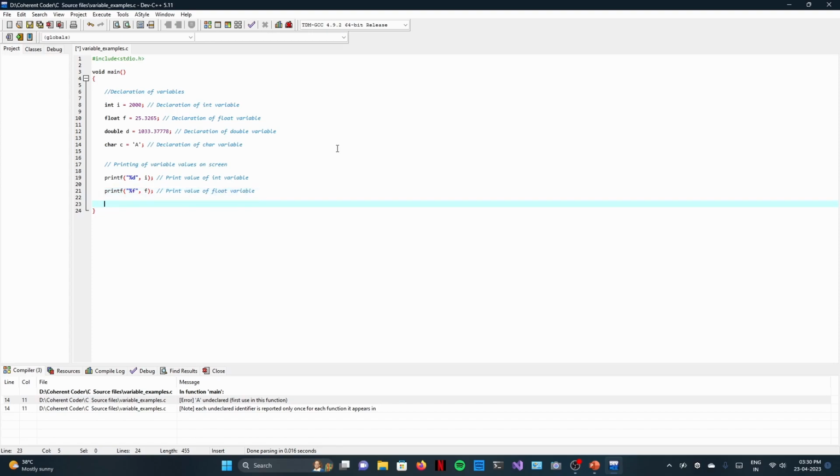Okay, similarly we are now going to write it for double. So for double we have lf as the format specifier. So we are going to write percentile lf, and then we are going to put comma outside double quotes. Then we are going to give the variable name of double, that is d. Then I'm going to come outside the brackets and put semicolon here. So same thing, print value of double.